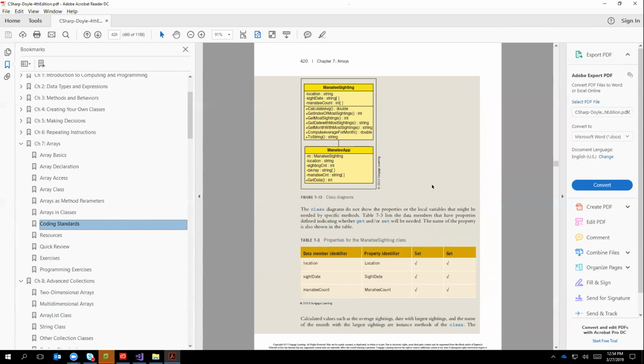So when they see some manatees, we're going to keep track of where it was and when it was and how many they saw. Now in our Manatee Sighting class, we also decided that we need some methods to do some calculations for us and some other things about those manatee sightings. Now to test our class, we're going to create a Manatee app class. This class is going to have some data variables, and it's going to have one method to help us get the data from our user. So that's what we've been working on developing.